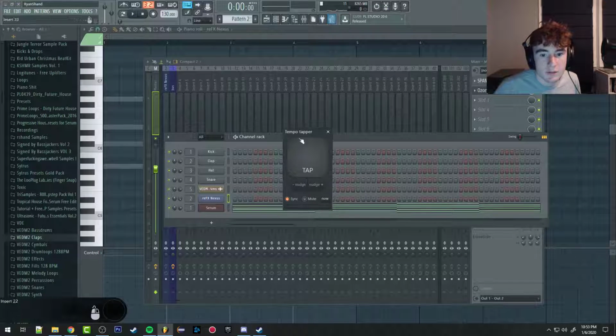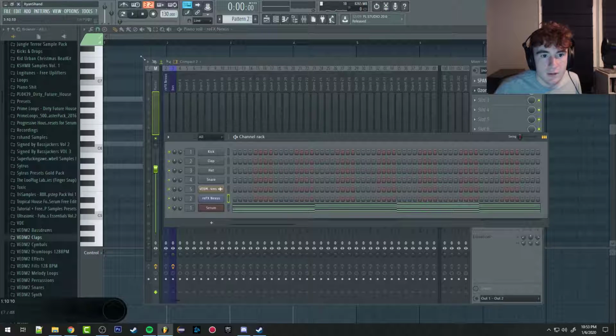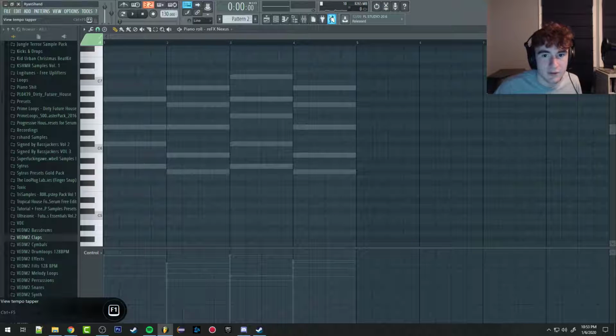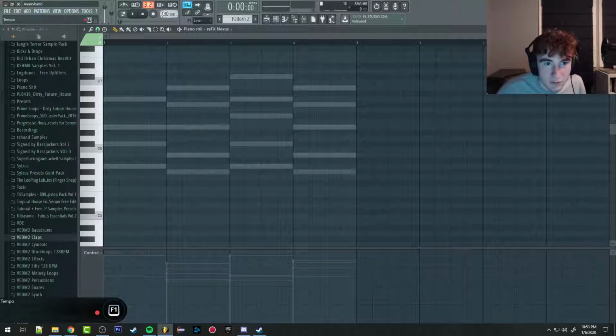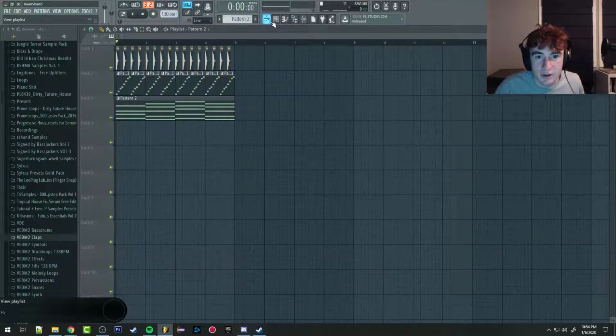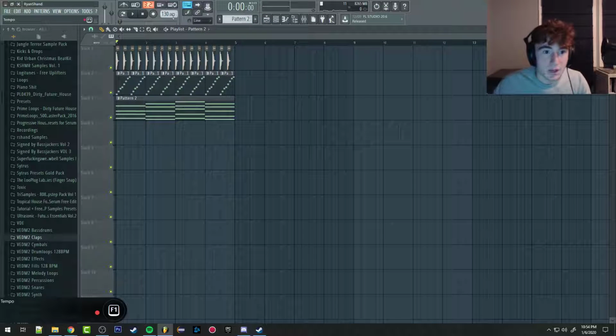What is this? What does this do? Oh, this is just a tempo tapper. I didn't even know this was a tempo tapper until I clicked on it, because you can also right click on the BPM, tap, and there's your tempo tapper. So that's what I had done previously. And you can mess around with that.